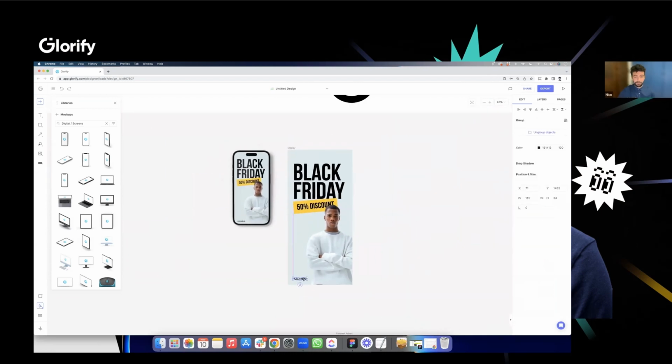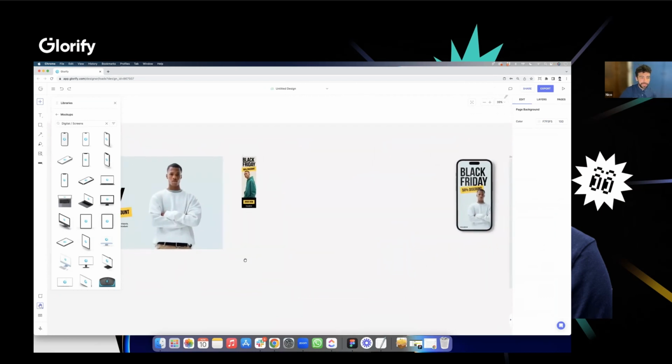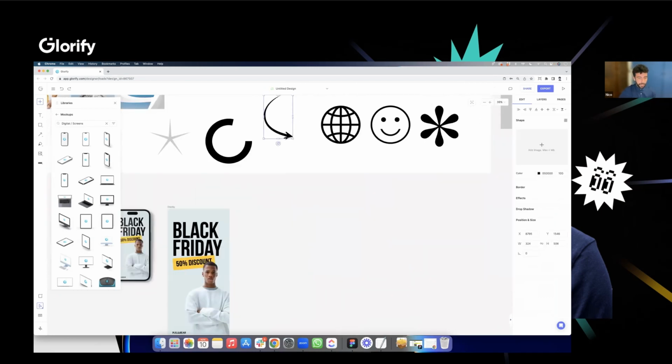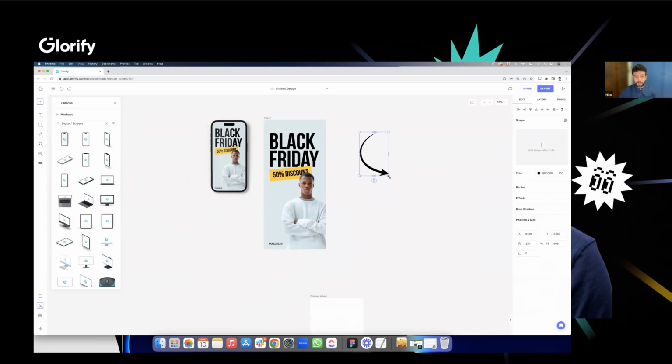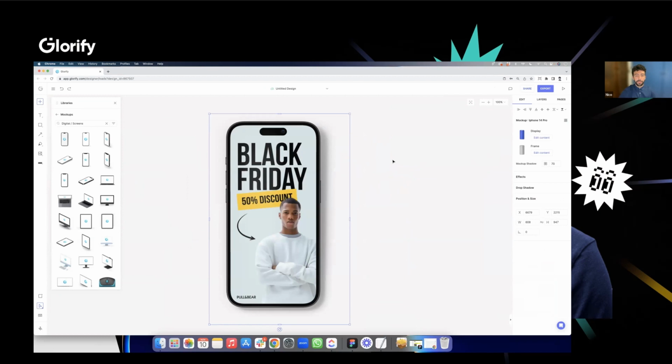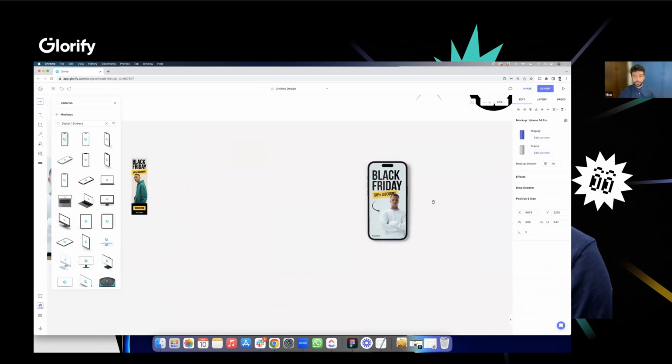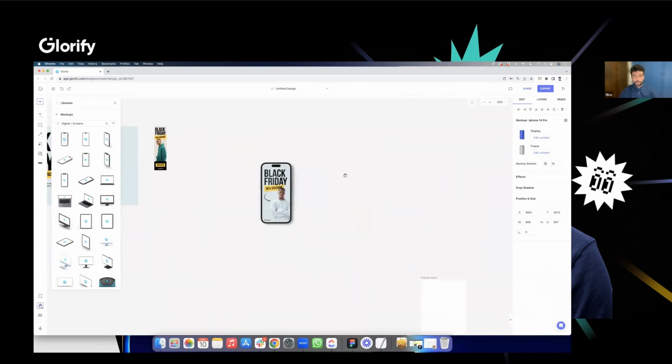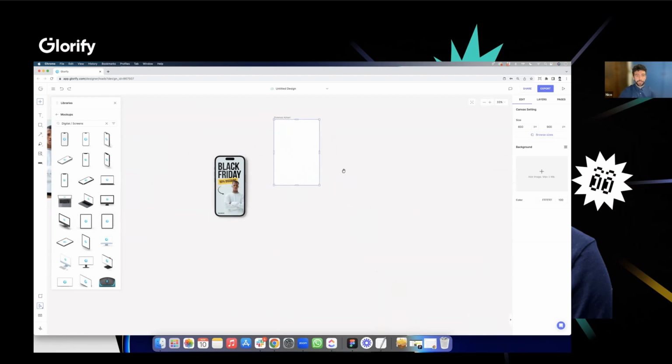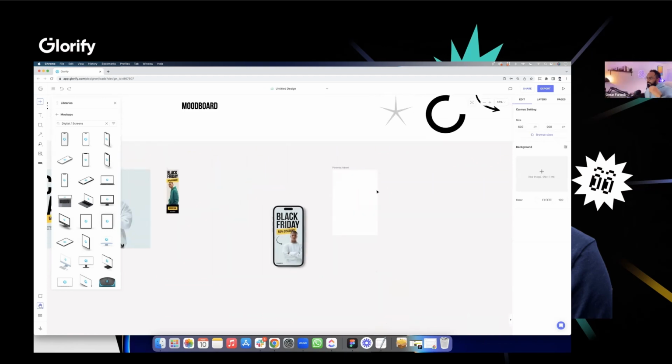Yeah. Let me add an arrow here. Click on the content layer, then the right panel, then mockup. Okay, yes, I have this mockup here. This is my Pinterest advert. Let's change the background color.